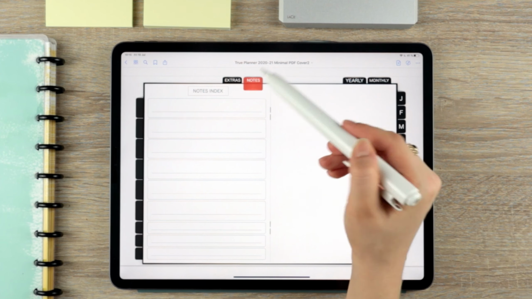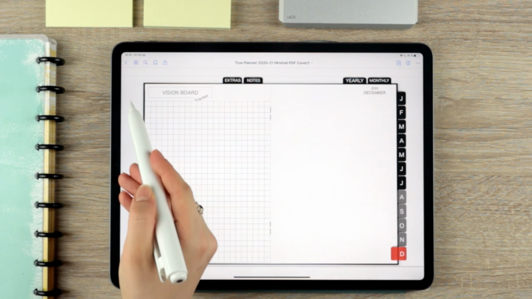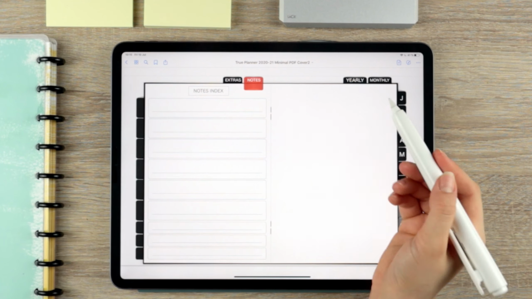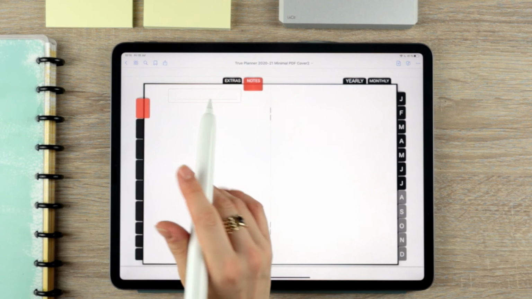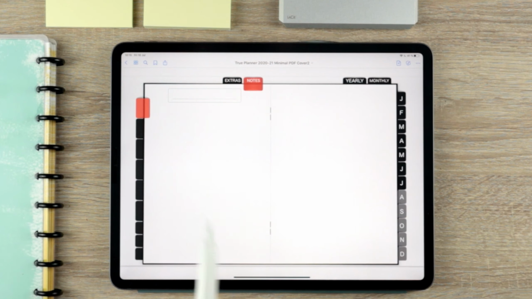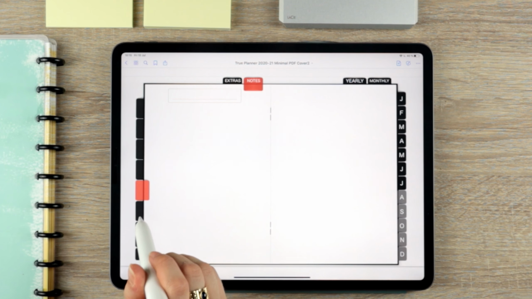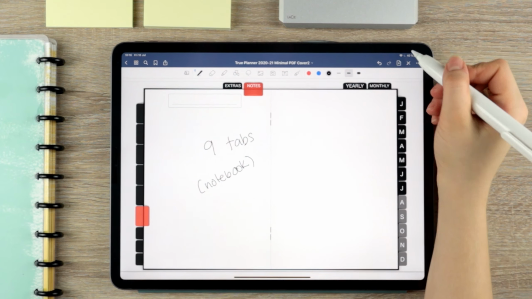The only thing is that you can only access these post-its. As you can see, they're not here. You can only access them through the notes post-it, and then you can just go to your notebook. Inside each section, you get 4 kinds of paper. So right after each tab, you just have to swipe the page. And there's line paper, blank paper, grid paper, and dot grid paper.